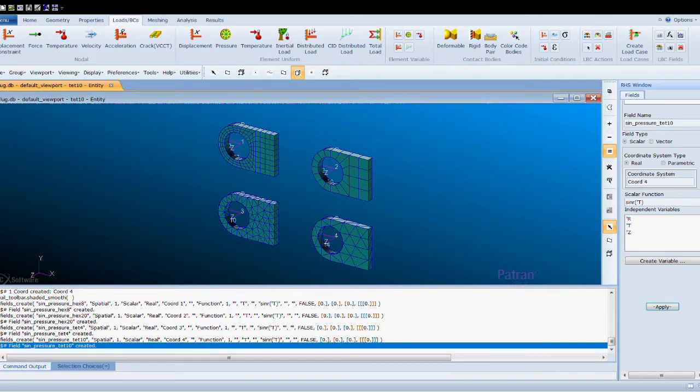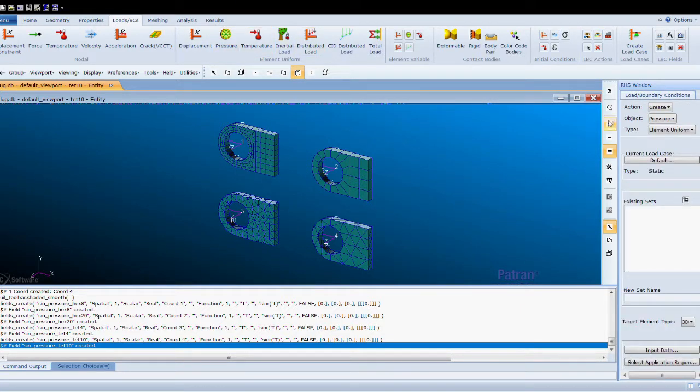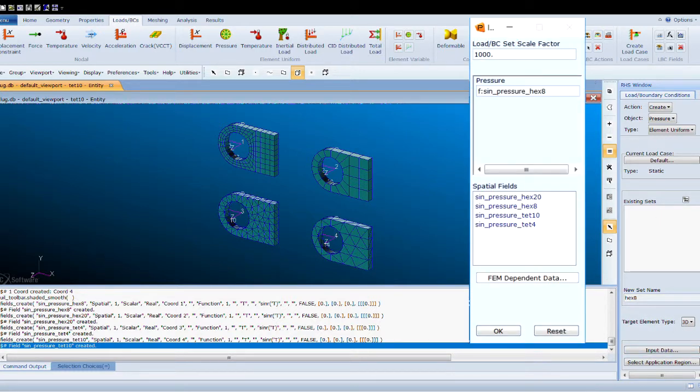Okay, now we're going to Load BCs. The action will be Create, the object will be Pressure, and the type Element Uniform. For the new set name, we'll put hex 8. On input data, on the load BC set scale factor, we'll type 1000, and the pressure will be the one for hex 8. You'll have to do this for the four groups.